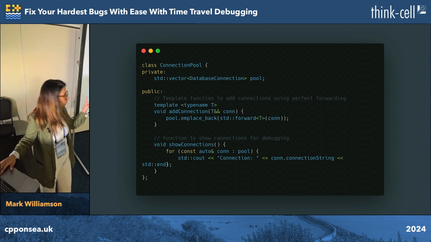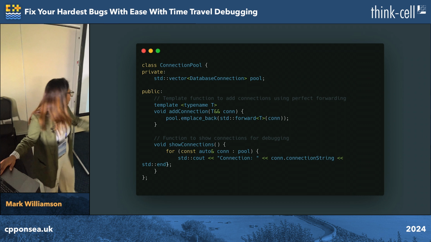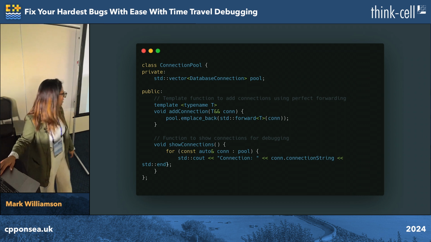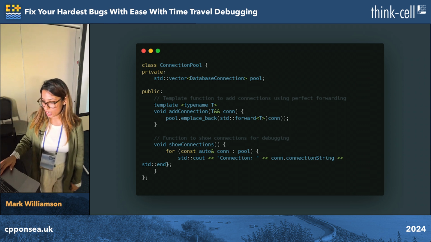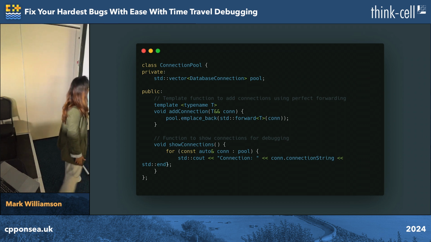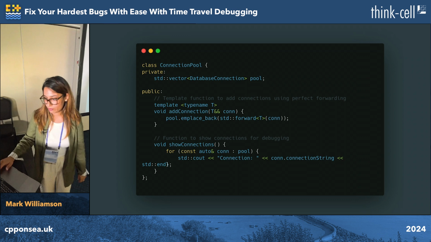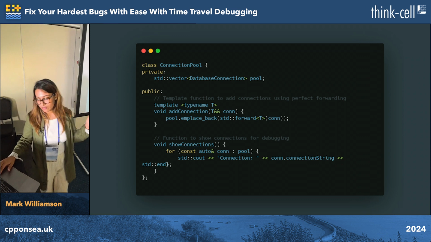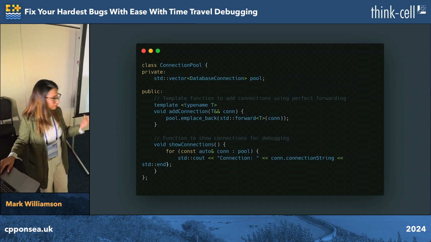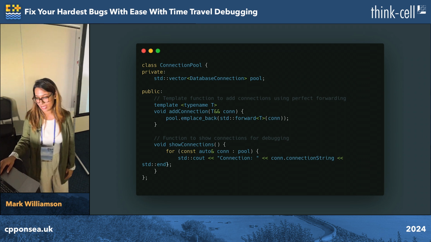And the std::forward inside it is used to perfectly forward the argument to this emplace_back function over here. The emplace_back function will eventually try to add it into the database connection pool. This ensures that whether the argument is an L-value or an R-value, it is forwarded in the most efficient way.